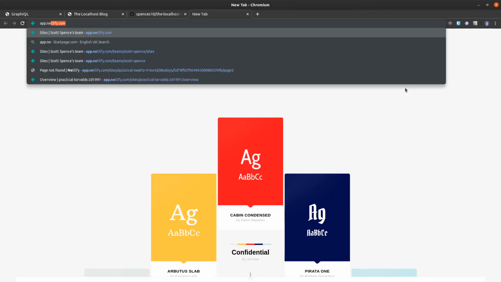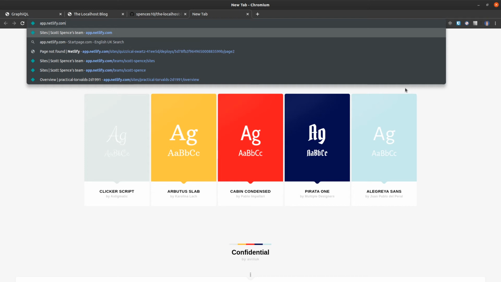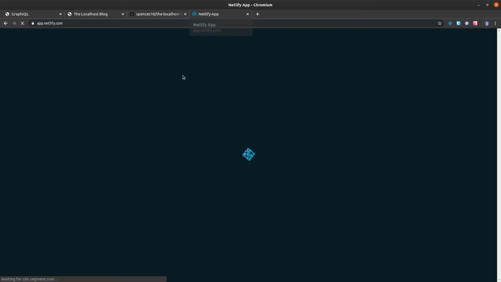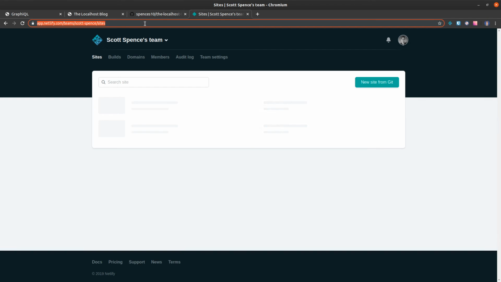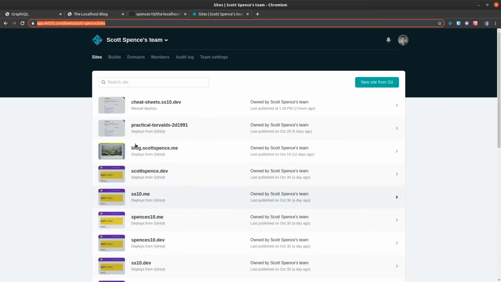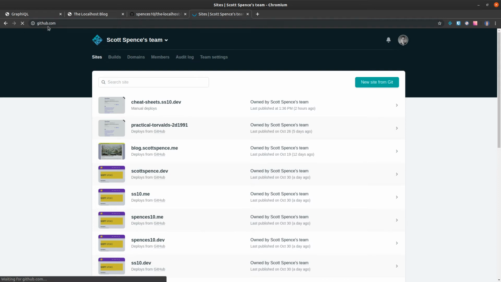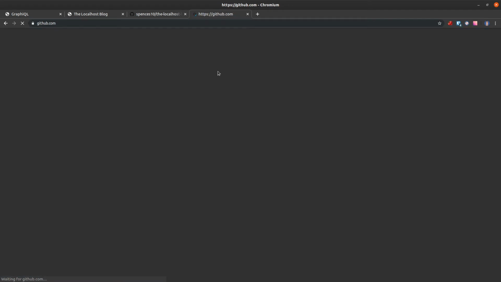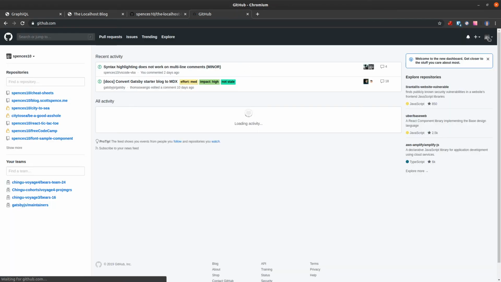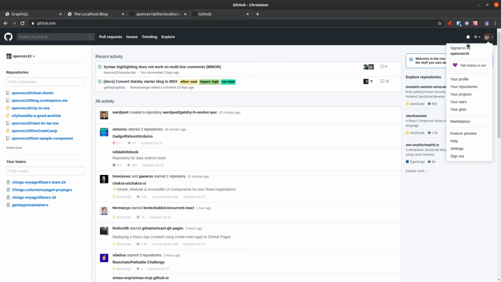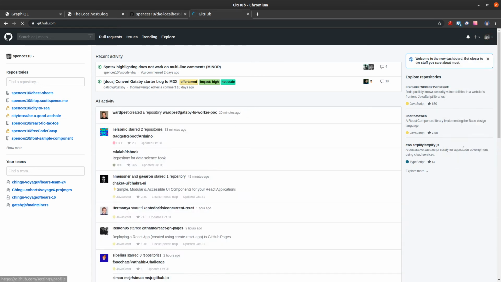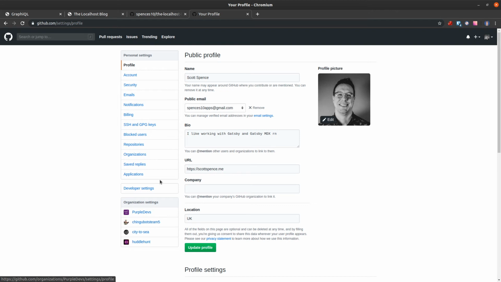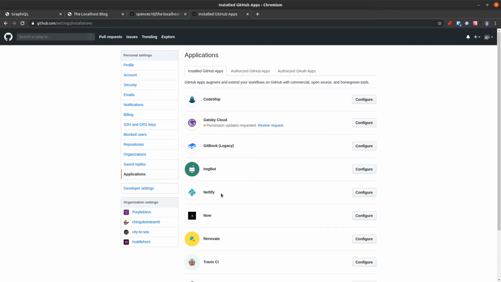If you just go to app.netlify.com and you haven't signed up already, it will walk you through adding the Netlify app to your GitHub account. I'm already on here. I've got a lot of things on here already. So once that's configured, you will see it depending on how you've decided to configure it with GitHub. If you go to your settings, I add them in my applications here for Netlify.